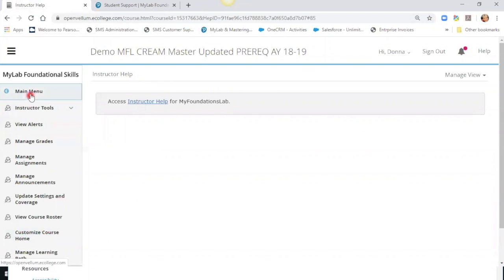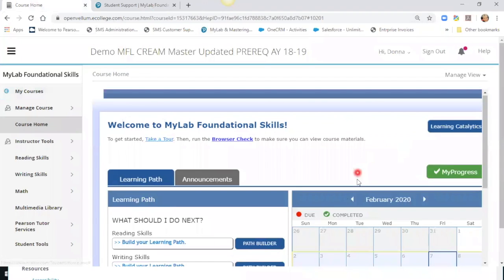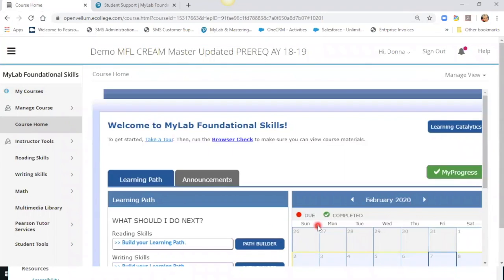All right, I'm going to go back up here to the main menu. And we're at that home page again, where the students will begin working and where the navigation bars are at the left. And then once they begin working, they also will be able to navigate from the top.